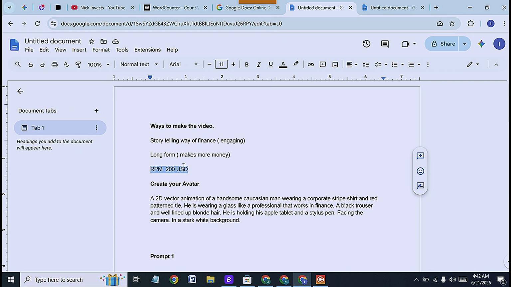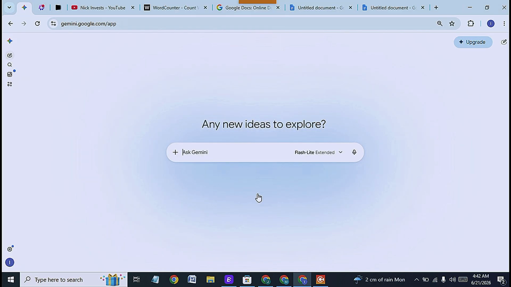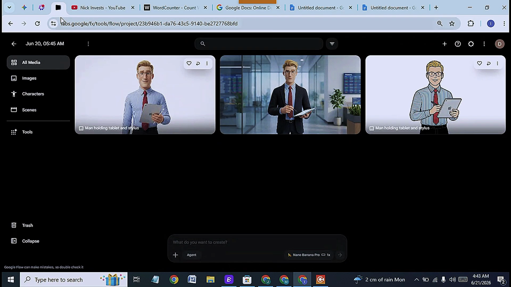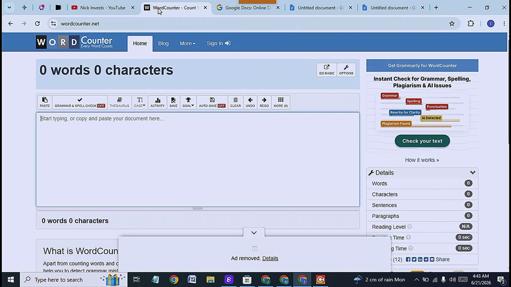Now, if you want to start, the AI tools that you need are a chatbot. This one is Gemini. If you want, you can use ChatGPT, Claude or Perplexity. Then this is Meta AI. Meta AI is very good for animations. Then you need Google Flow, very important. Then your Google Doc is important. Then this word counter helps you to look into how many words you generated, which is going to tell you how many minutes of video you will get.